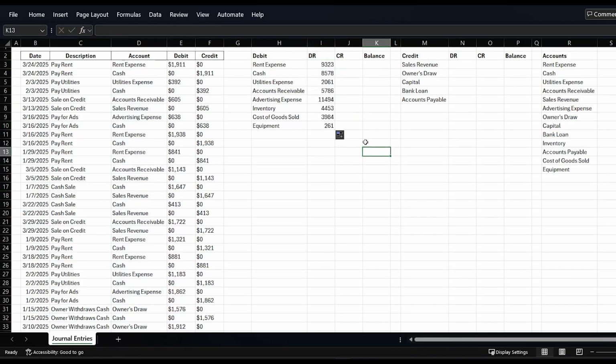Next, we're going to look at the credit entries for our debit accounts. To do this, we do the exact same function as before. However, instead of our sum range being the debit column, we use the credit column.